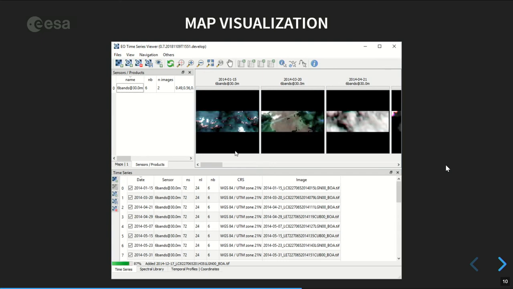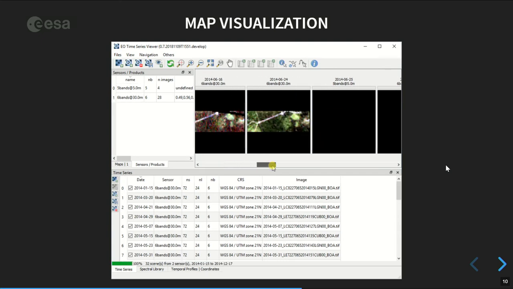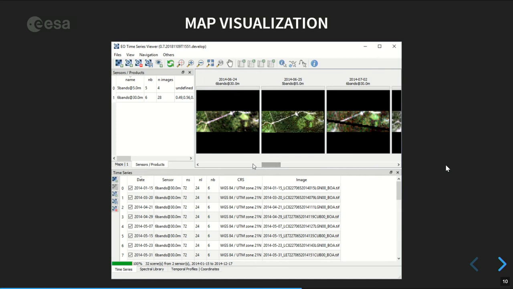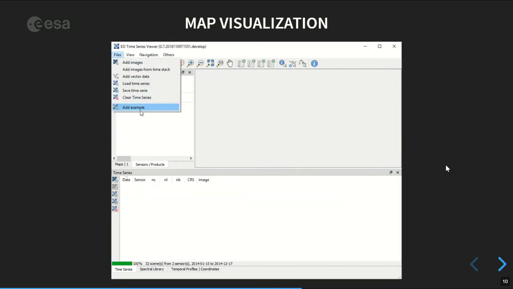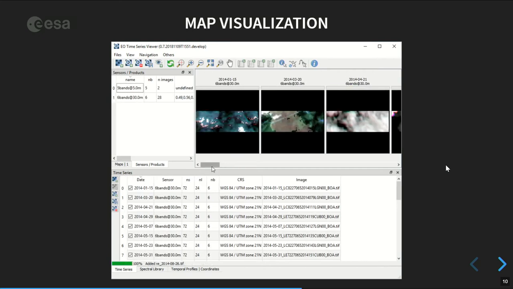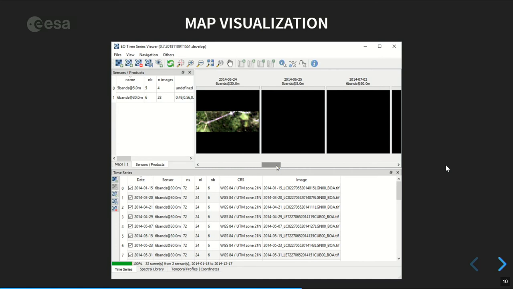This is a short animation of how this happens. So we add data, then this list fills up with a list of raster images. We can change the name of our sensors, and this name change appears in different places of the graphical user interface, and this allows us to optimize the band stretch per sensor. So all images that relate to the same sensor, in this case RapidEye or Landsat, will get the same band stretch or color representation.